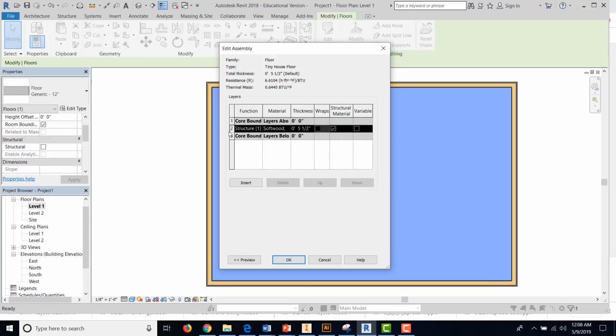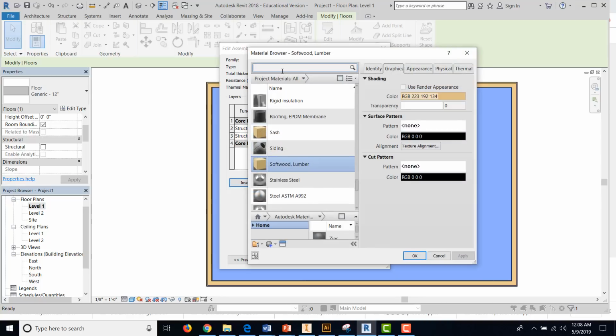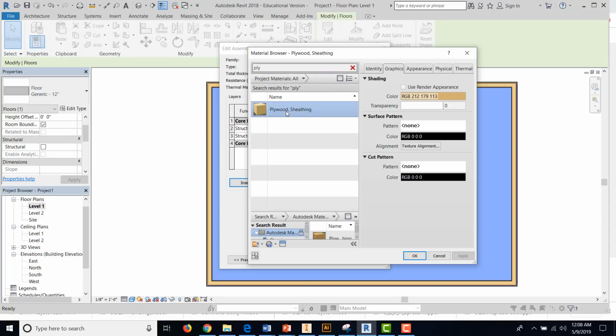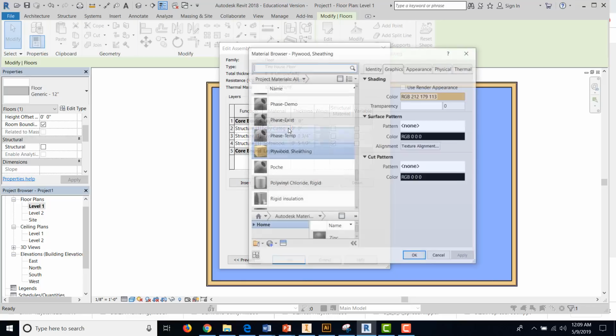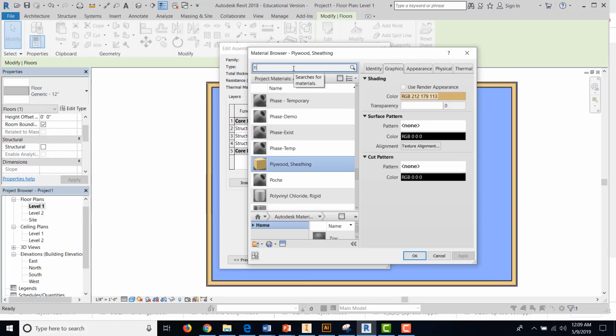And then I'm going to insert on top of that some more plywood sheathing. So just like a carpenter who's building a house would have to put down the wood and then the sheathing on top of that, I'm going to choose plywood. We as the architect need to build it the same way. So plywood sheathing, and once again I'm going to make that 0.75, or 3/4 of an inch, and then I'm going to insert on top of that by category. I'm going to insert flooring.